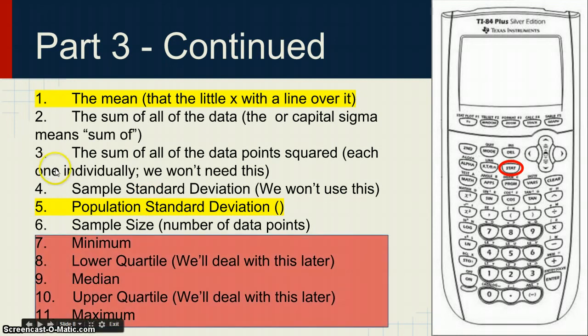This down here in red, and let me see if I can get this guy to go away. It's not going to go anywhere. That would be the 7, 8, 9, 10, and 11 spots. Will give you the minimum, the lower quartile, the median, upper quartile, and maximum. And please note that when it says we'll deal with this later, this is later.